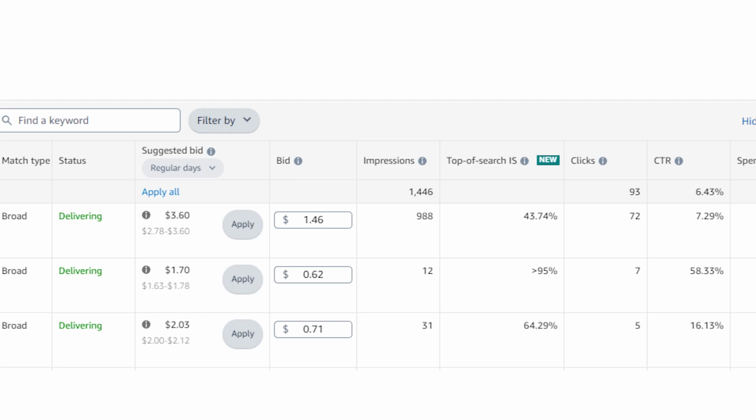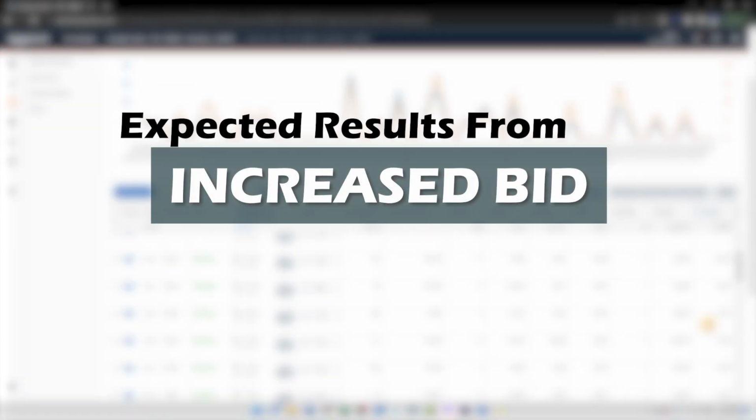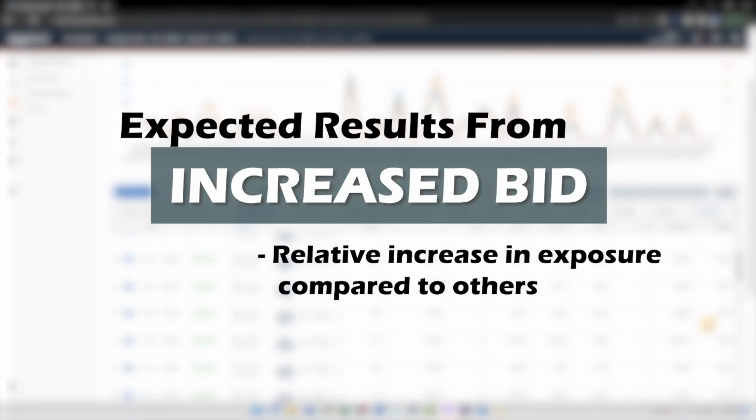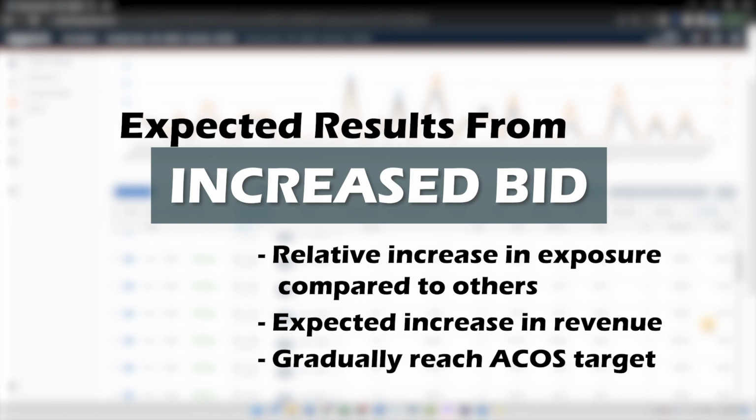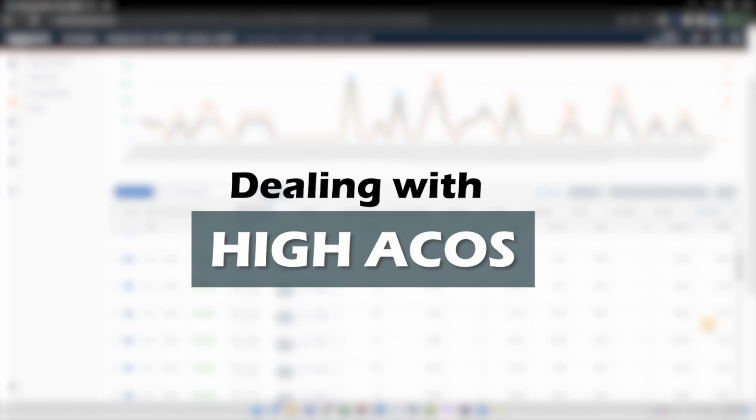Now, what effect does that have? Well, first of all, our bid is now going to be more competitive relative to what it used to be and relative to other advertisers because we're willing to spend more. That means the keyword will be shown more often. It may mean I generate more revenue. And overall, I'm expecting the ACOS to slowly creep up towards my target of 20% over time if I continue making these adjustments. So what do we do if our ACOS is above our target ACOS?